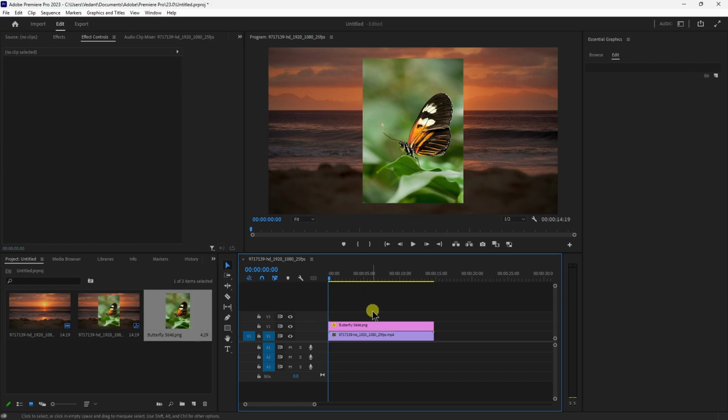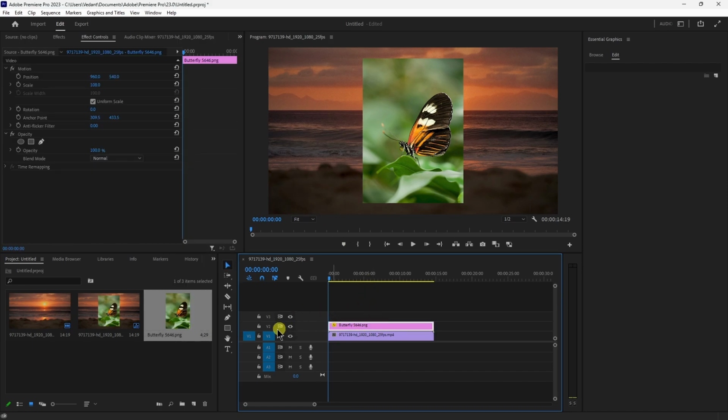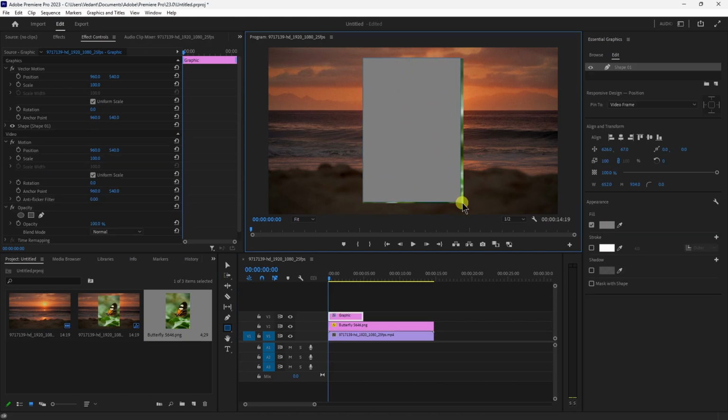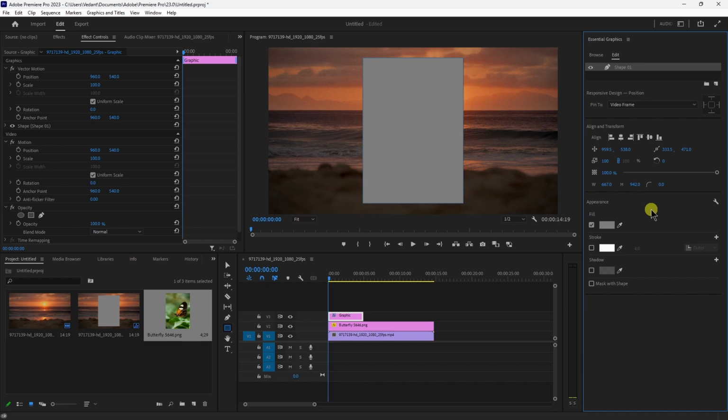Once you enable that, you just need to select the image again, select this rectangle tool and just draw the rectangle over the image. As soon as you draw the rectangle, you're gonna see these options in the essential graphics.